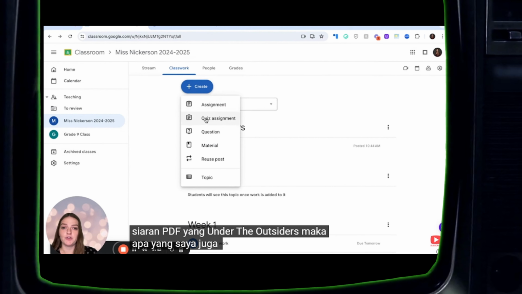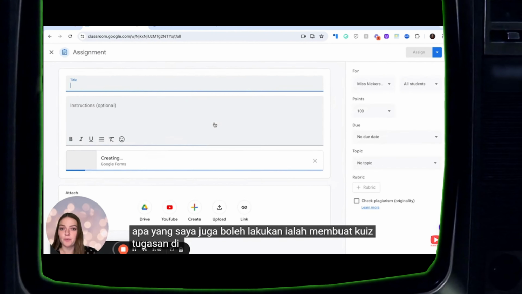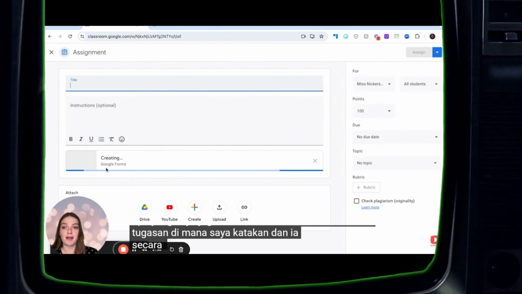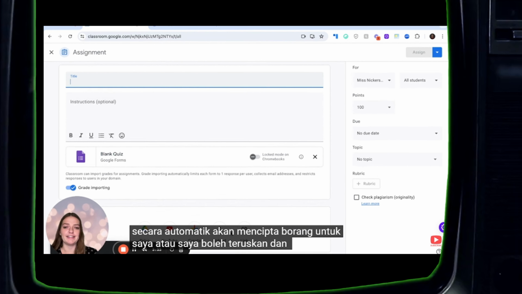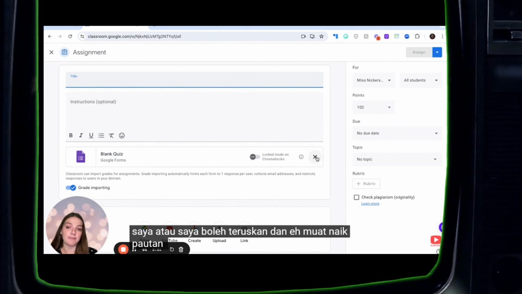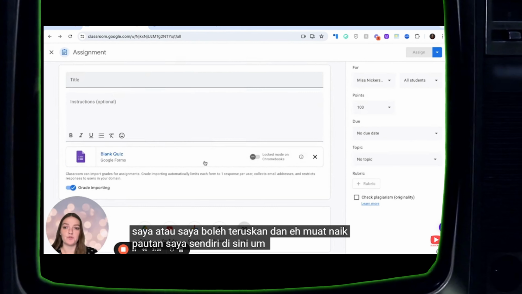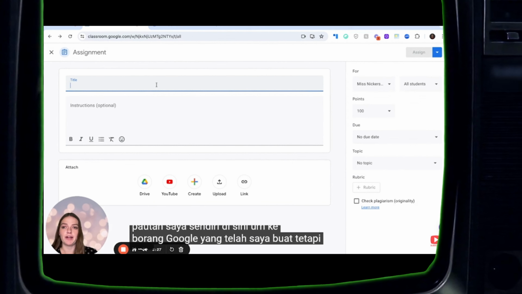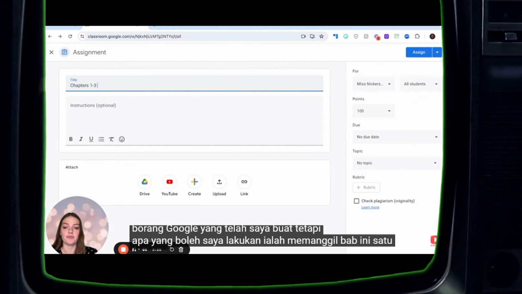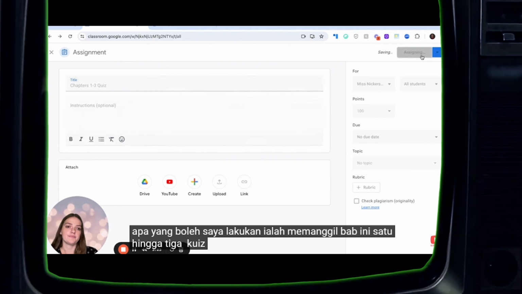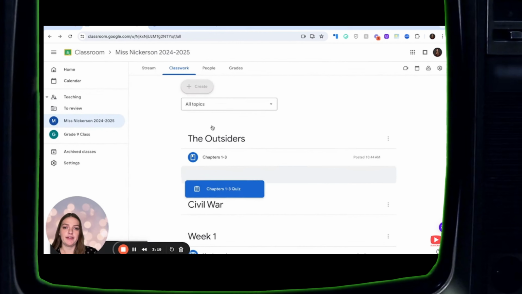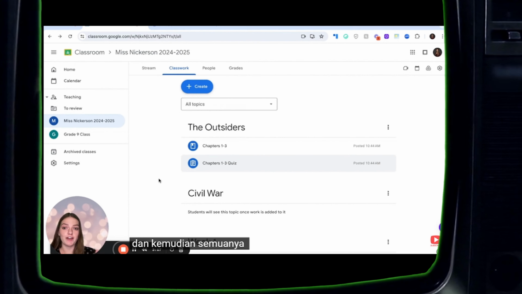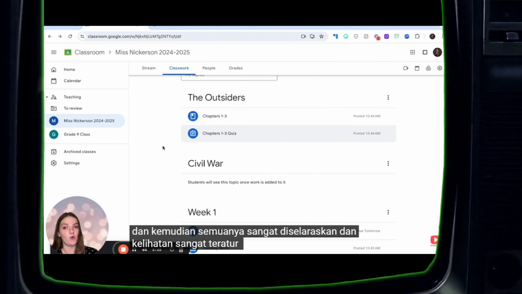Then what I could also do is create a quiz assignment where it's automatically going to create a form for me, or I can just go ahead and link my own right here to a Google form that I already have created. But what I can do is call this chapters 1 through 3 quiz. And then it's all very streamlined and looking very organized in here.